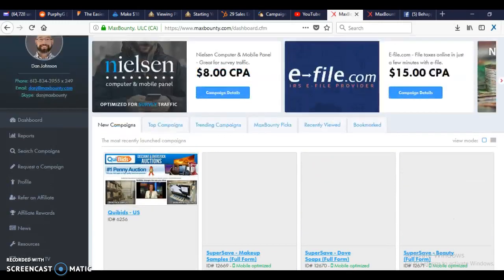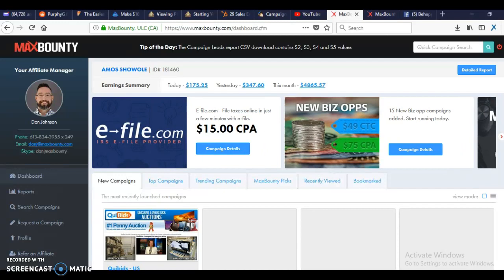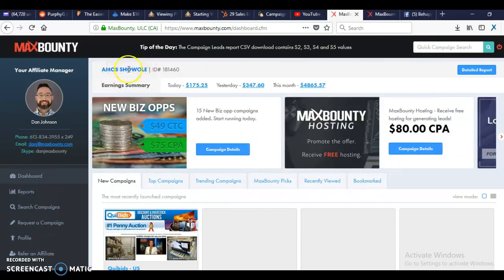Now you have to register on Maxbounty if you want to use Maxbounty as a CPA network to earn money on the internet. Register on Maxbounty, create an account. You can see this is my account. You can see my name right here. It must always show my name.